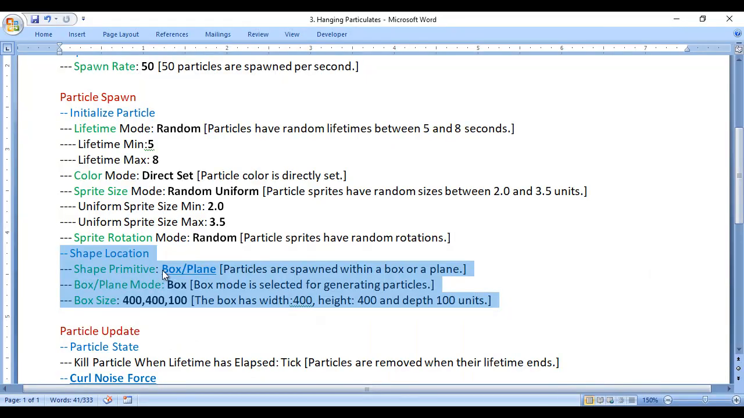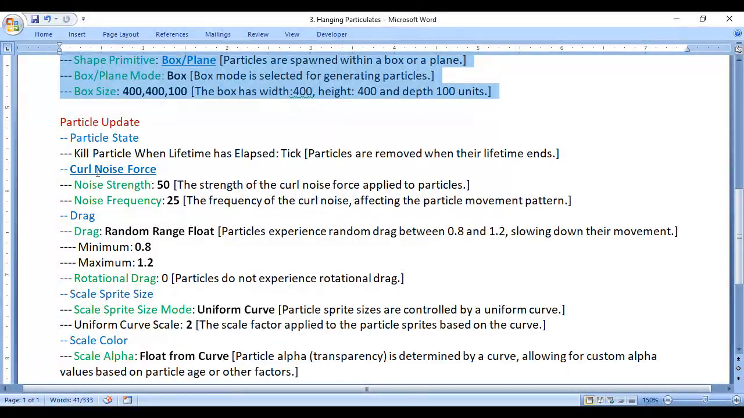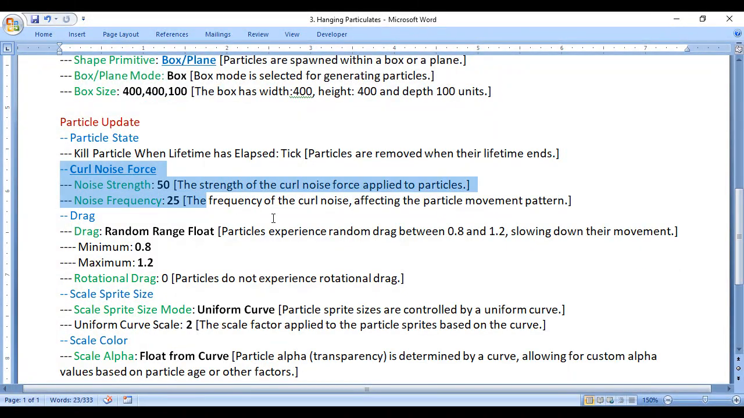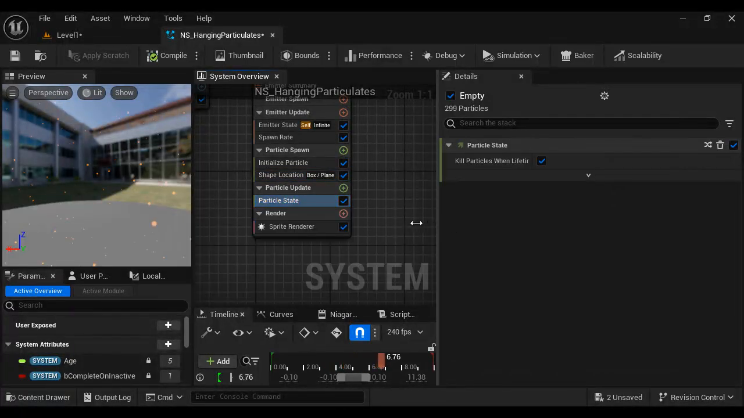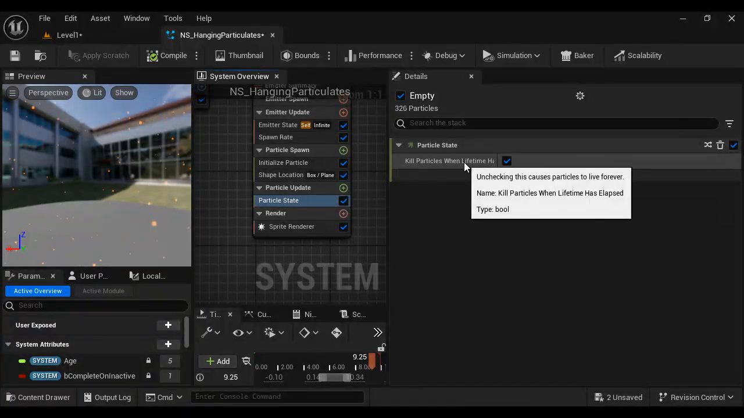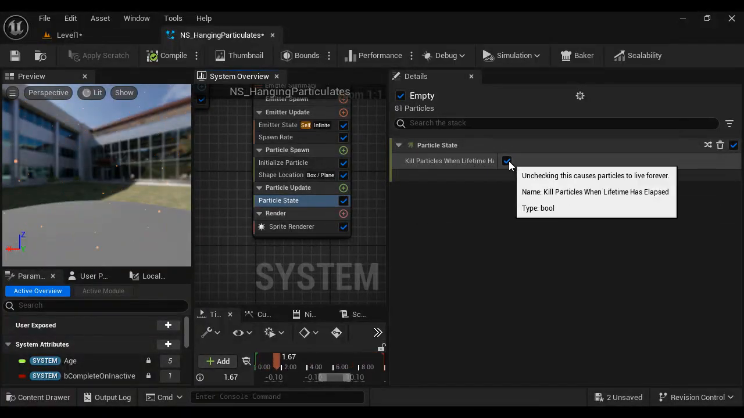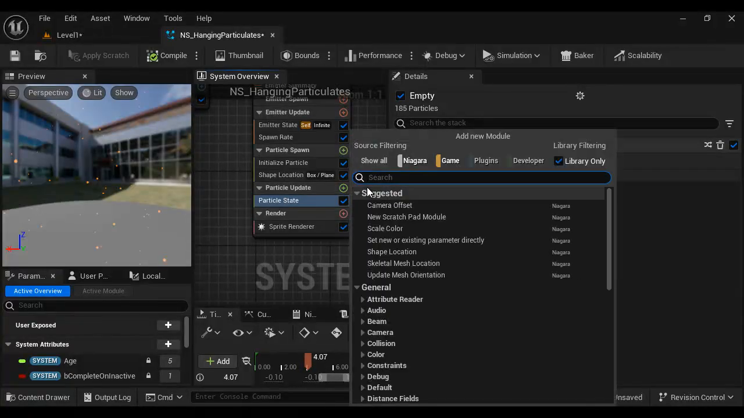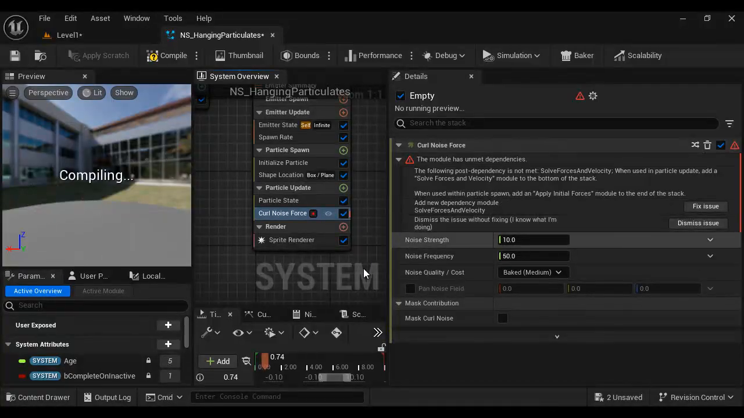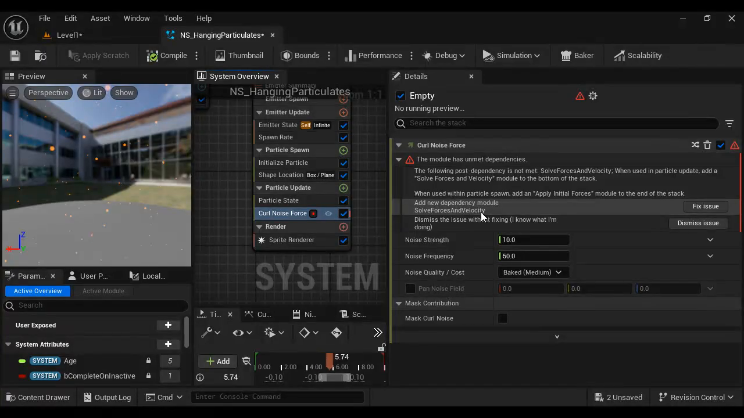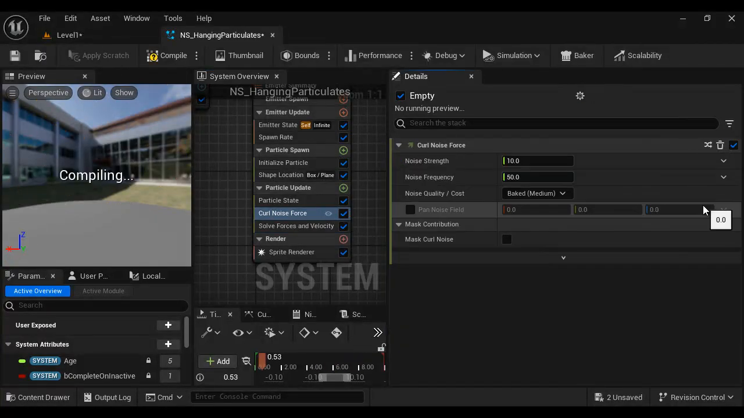After defining the shape location, next we add the curl noise force. So we move the particles randomly here and there. So that's the use of curl noise force. In the particle update, we already have particle state, which kills particles when lifetime is over. Here we are going to add the curl noise force, and you can see it needs a module called solve forces and velocity. So I click on fix issues.